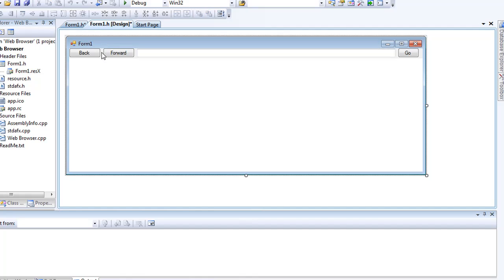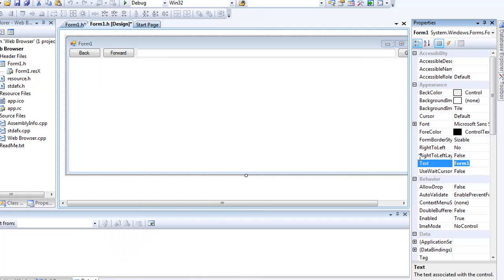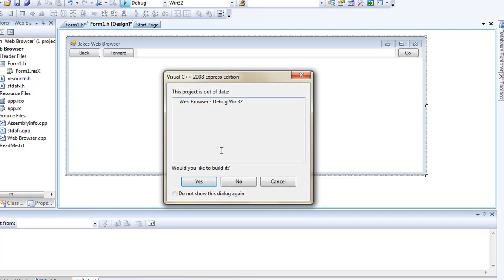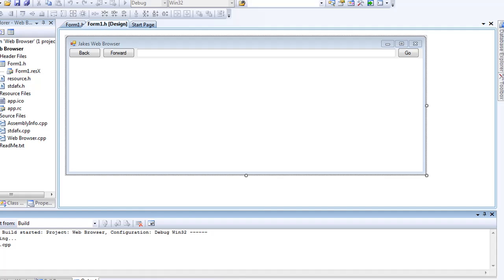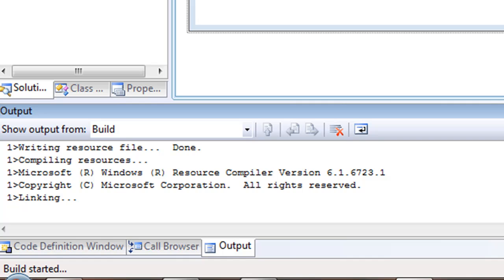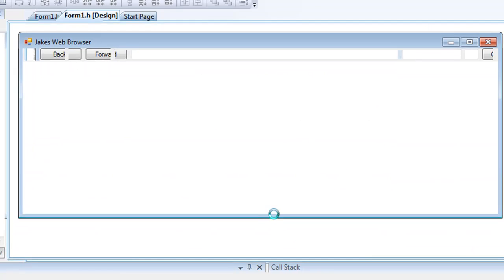And now, if you want to change the web browser title, find a blank area in the top, go to properties, and where it says Form1, you can type in a name, Jake's Web Browser. And if you push enter, it'll change. You can exit out of that. Now, if you push the start debugging, the green arrow, it will come up with this. Just push yes. And build started, and it'll compile it all and everything.